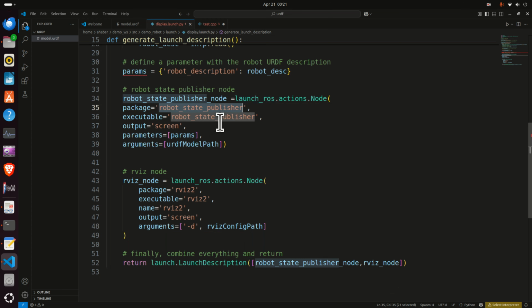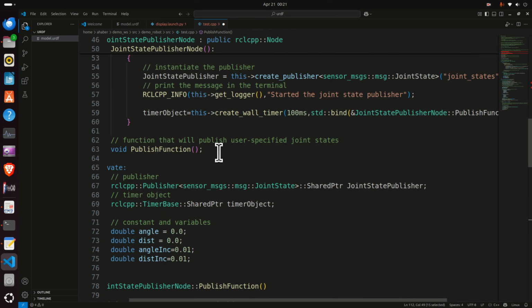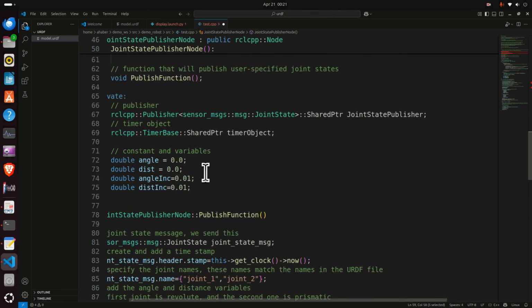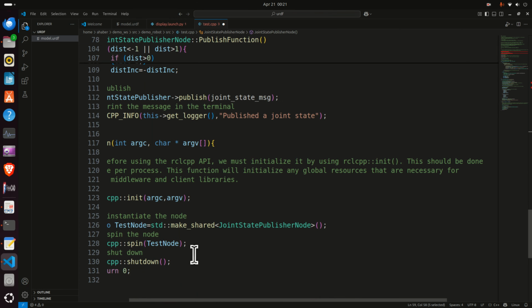robot state publisher. The robot state publisher will create TFs, that is, it will create the pose and all the coordinate transformations, and it will publish it further through the TF topic to RViz, and RViz will display everything. And this will happen with a period specified by our timer object. And this period, if you go back here, is 100 milliseconds. Simple as that. So nothing special.